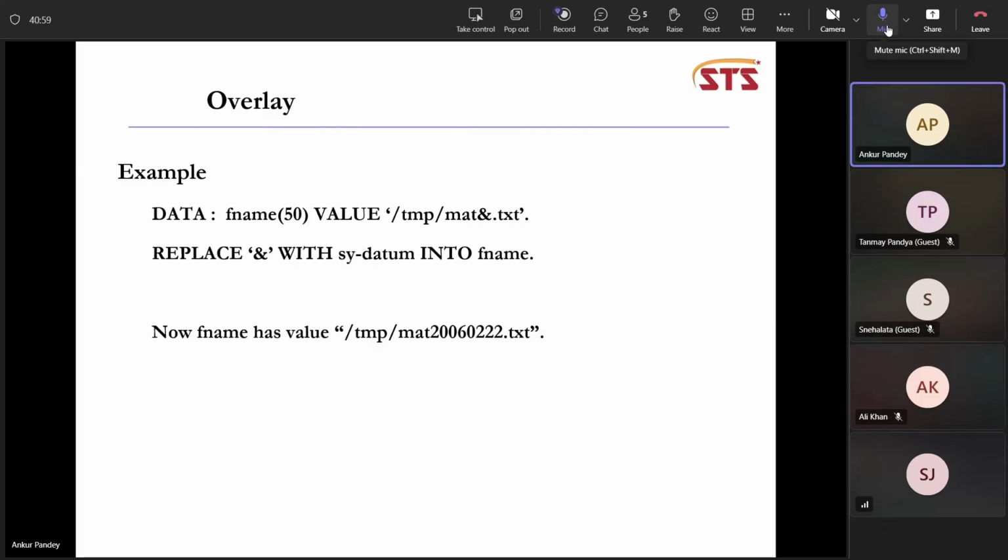Here is the example also. See here, temp slash mat, and dot text, right? Replace and with system date into the, this is the replace actually.